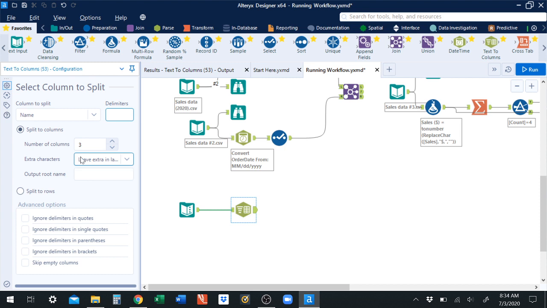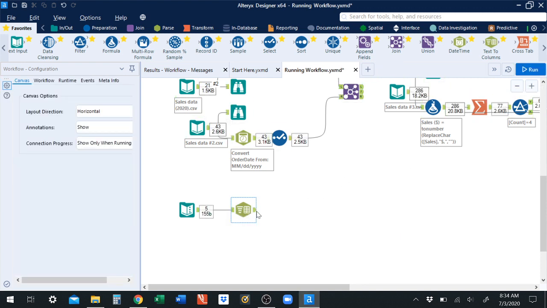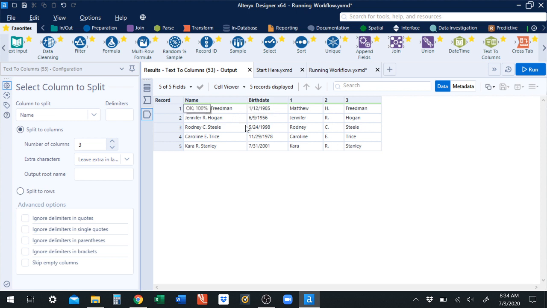There are some other options here, but typically with this tool, text to columns, you just use these default options and you just change the delimiter to be specific to your data. So our output will be our original data set right here, but then we have these three new columns because we've taken the first column and split it into three columns. One column for first name, one column for middle initial and period, and one column for last name.